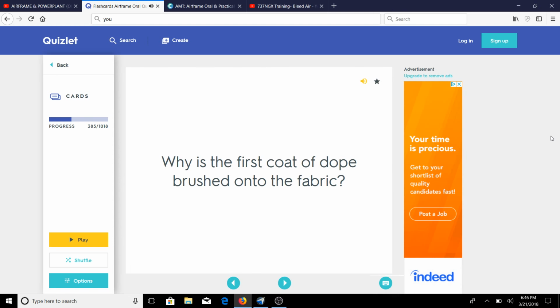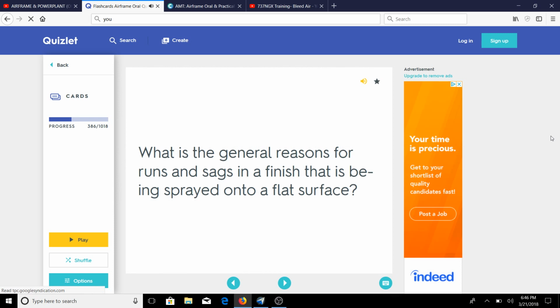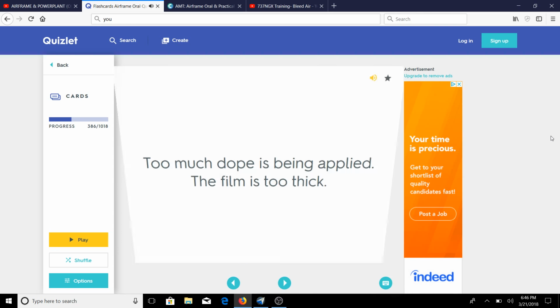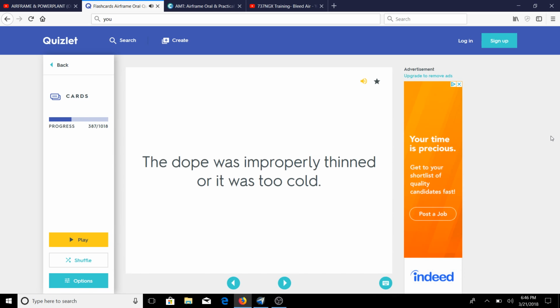Why is the first coat of dope brushed onto the fabric? To ensure thorough penetration and encapsulation of all of the fibers. What are the general reasons for runs and sags in a finish that is being sprayed onto a flat surface? Too much dope is being applied. The film is too thick. What is the most common cause for dope roping? The dope was improperly thinned or it was too cold.